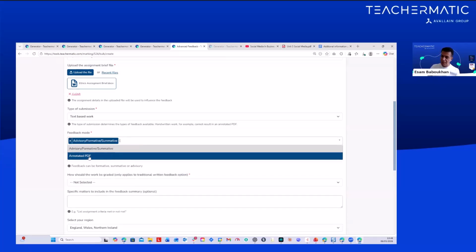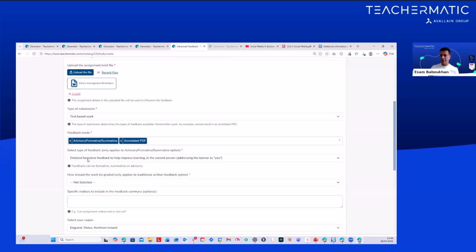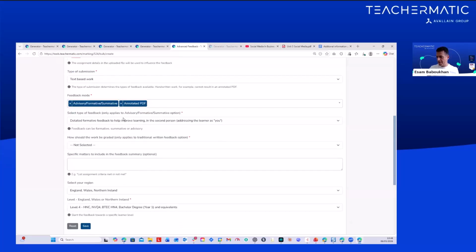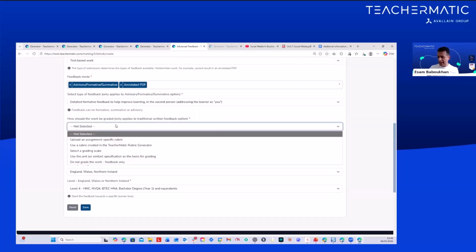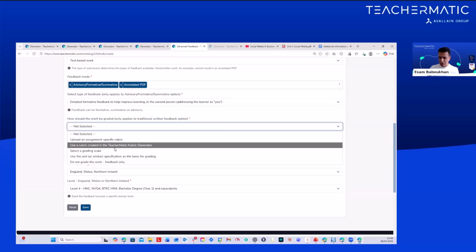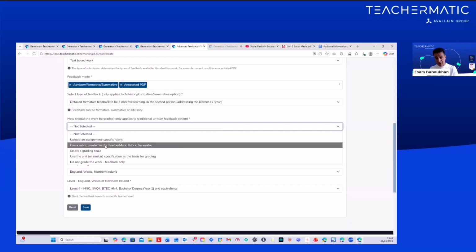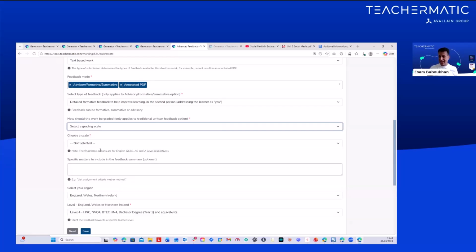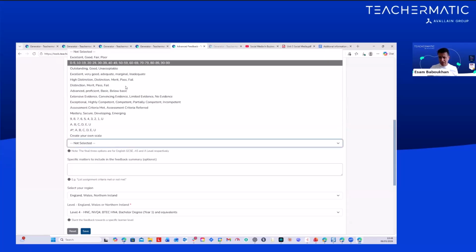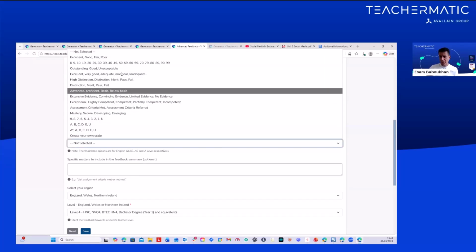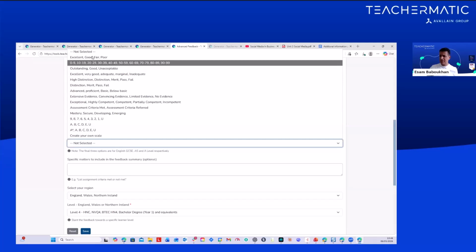And then additionally, I'm going to select the annotated PDF, which is a very exciting feature, which I'm going to show you once we set this up. We will select the type. How do we want to grade the work? If you use your own rubric, you can upload your own rubric. You can upload a rubric created within TeacherMatic. You can even select a grading scale right over here if you wanted. Let's go for that just to make things easier.